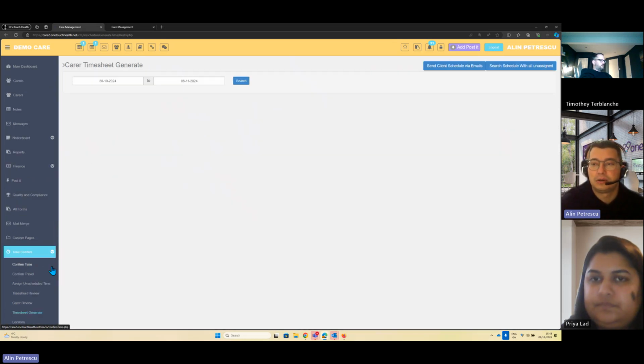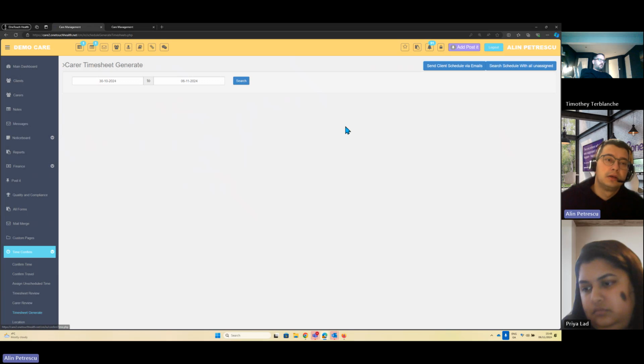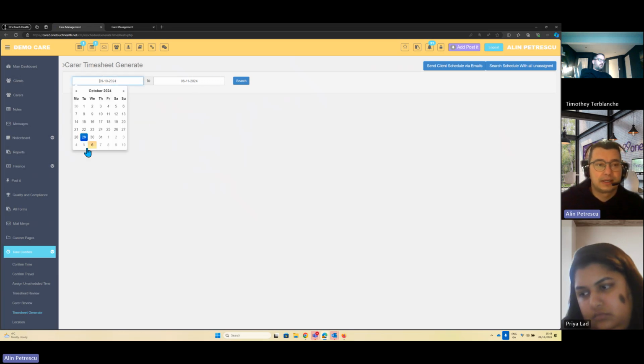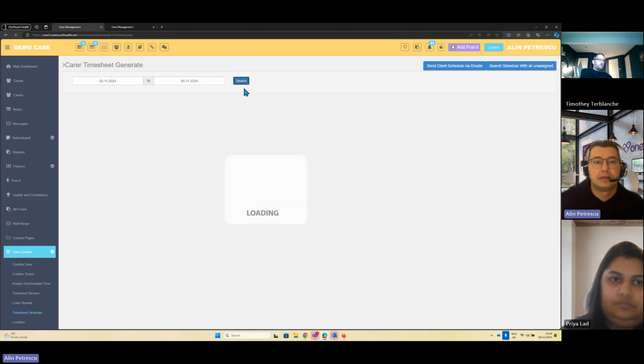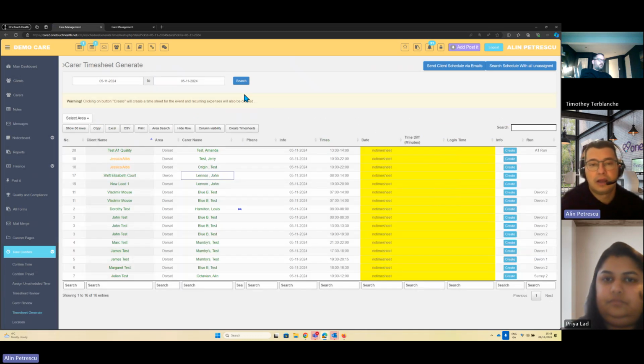That timesheet generate option is a report that I normally recommend to everybody to run either on a weekly basis or before you run payroll. Definitely run it to make sure that you don't have any timesheets over there that haven't been created, that should have been created. So I can put this for a period of time. I can look only for, let's say, yesterday, the 5th, and then I search.